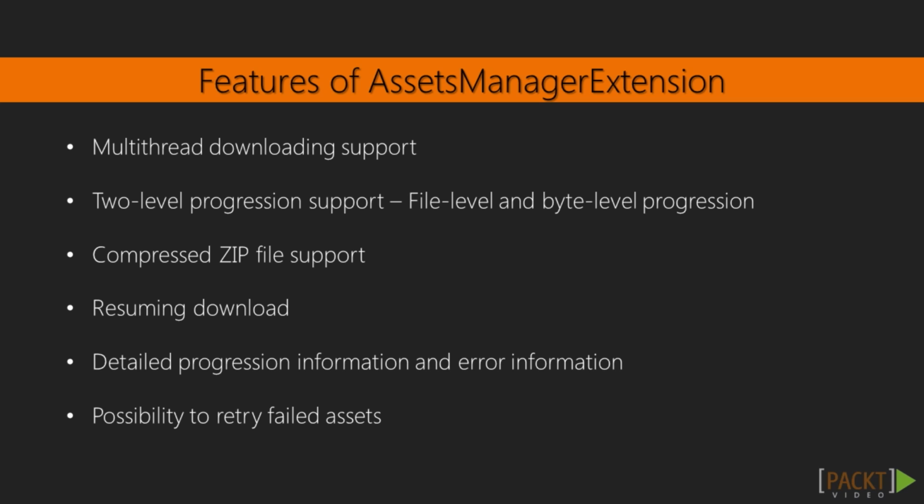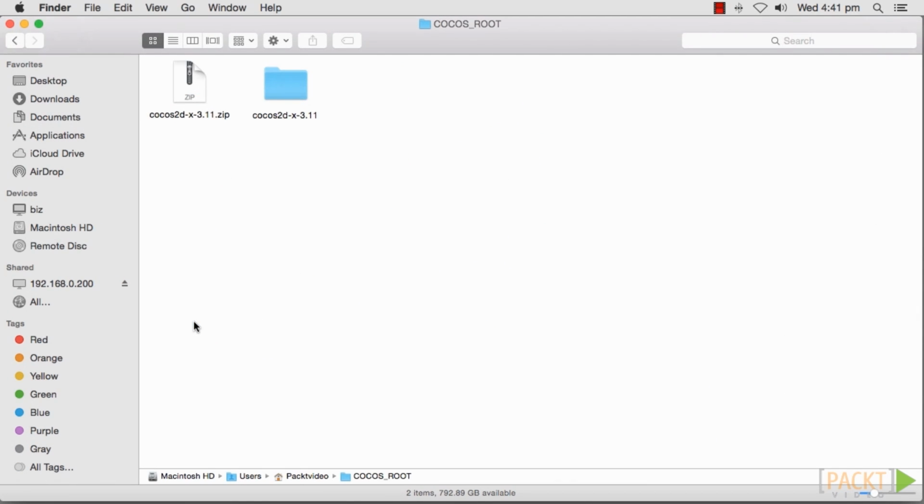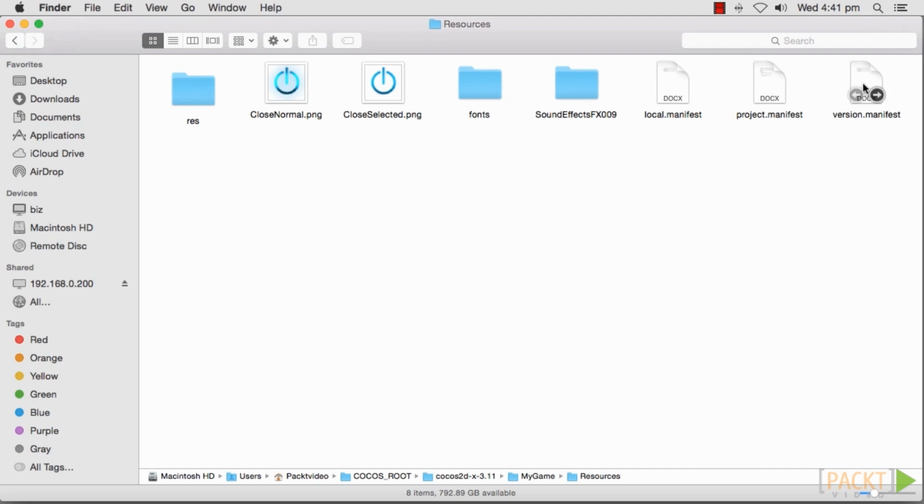You have to prepare a web server, and hence, your application will download resources. You need to upload resources and manifest files. In this case, we will update helloworld.png and a zip file called test.zip. This .zip file includes some images. Assets Manager extension will download resources according to the manifest files, the manifest files are version.manifest and project.manifest.